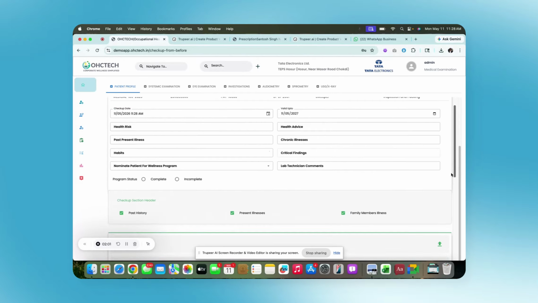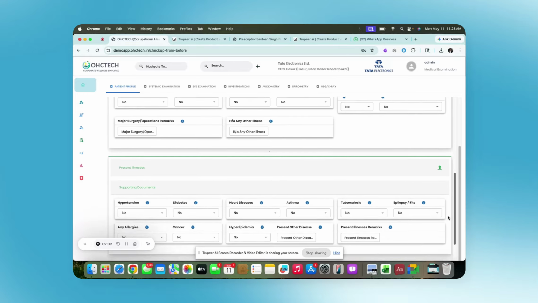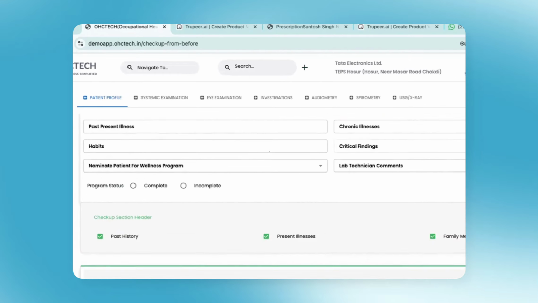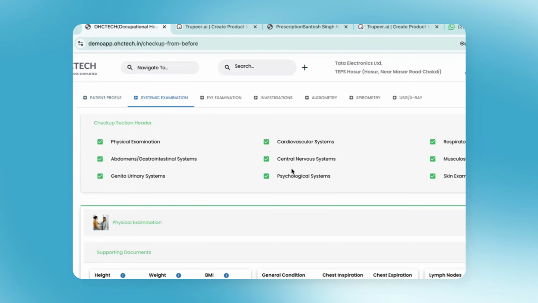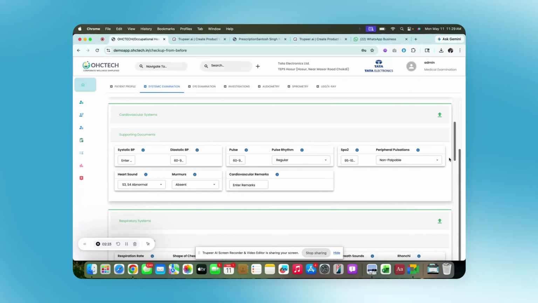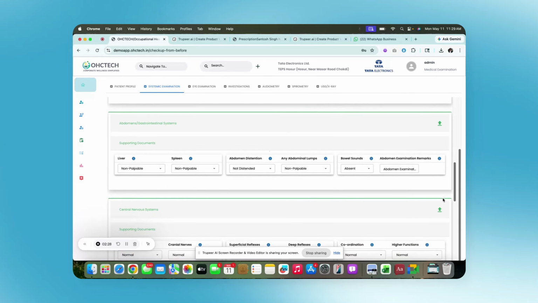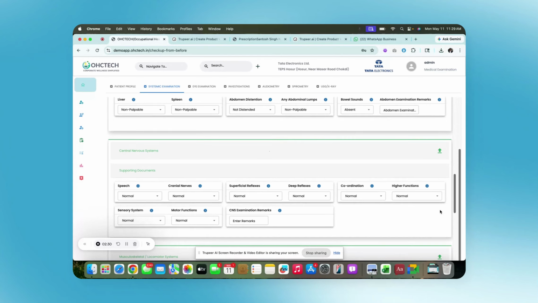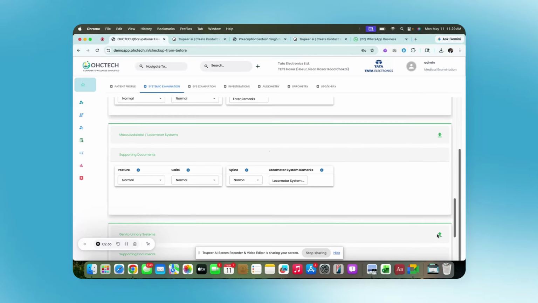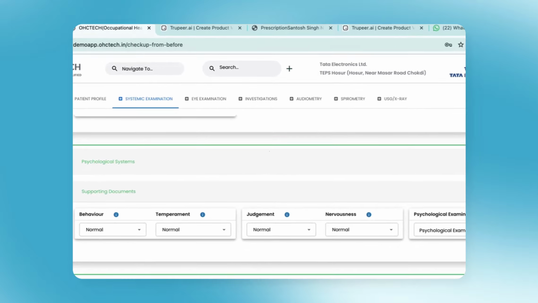We can capture information such as past history, present illness, and family member history. All of these can be configured. We can even configure medical parameters into different tabs. We can capture physical examination, cardiovascular, respiratory, abdominal, or gastrointestinal systems. We can also capture data for central nervous system, musculoskeletal, genitourinary, or psychological assessments. All of this is configurable.